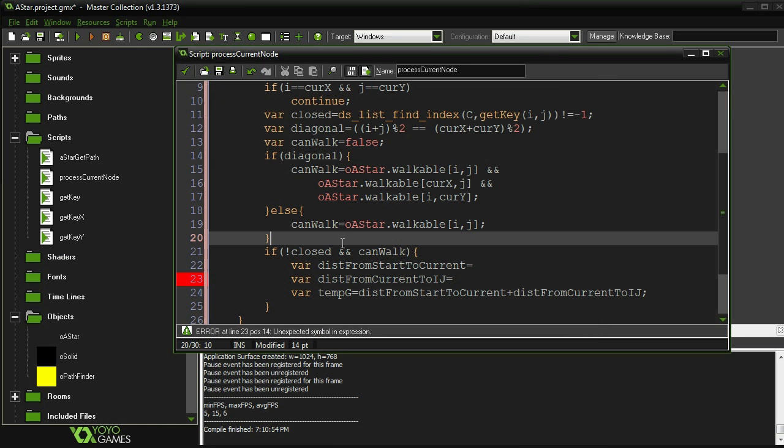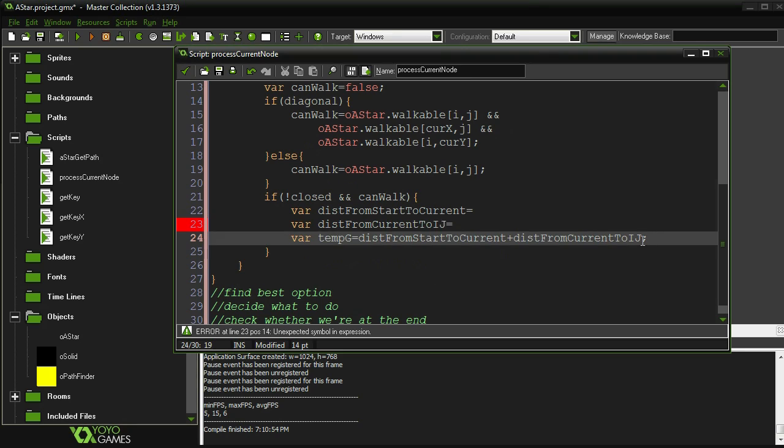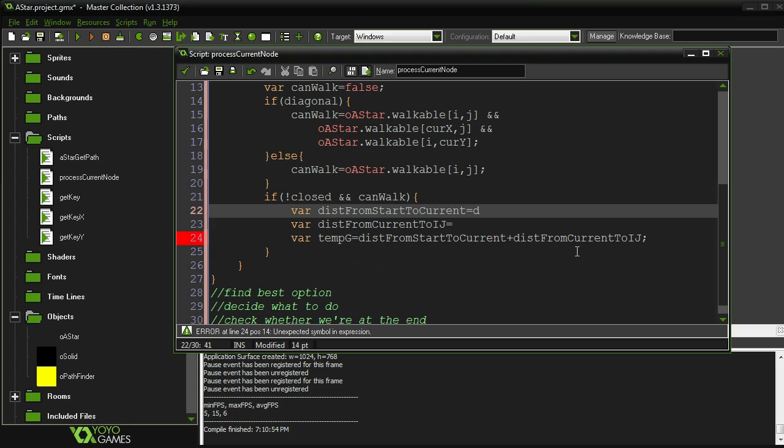I just heard a resounding yes. Alright, so that's why we can do this. So let's figure out how to calculate these. This from start to current is going to be whatever the g value is of the current one we're looking at. We have that. It should be in our g map.